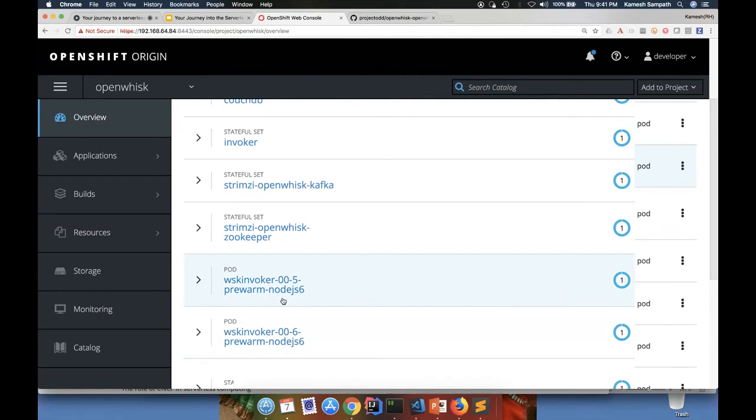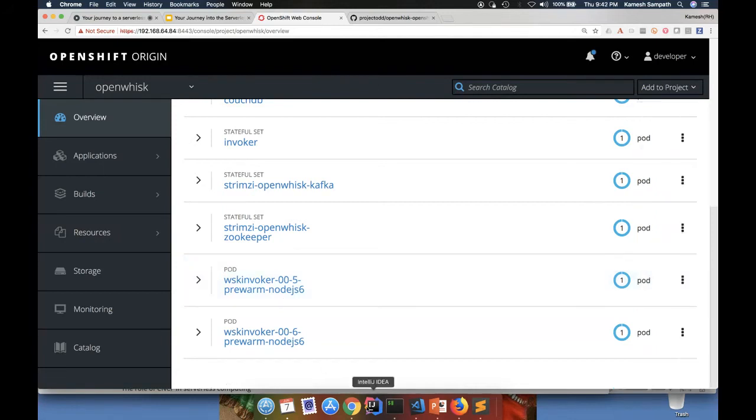You'll also see a couple more warm containers. We call them pre-warm containers in serverless terms, which means these containers are already up and running to quickly execute some actions for you. You will see these pre-warm containers come into the picture when we write our first function in a couple of seconds from now.